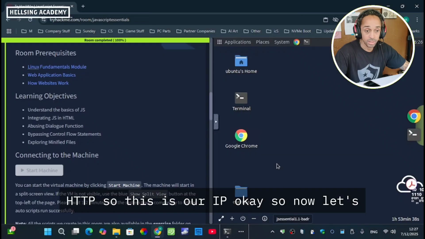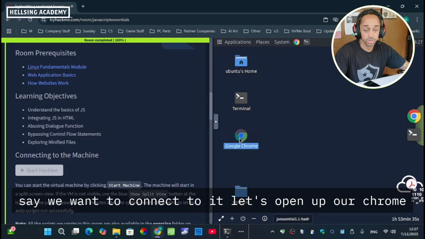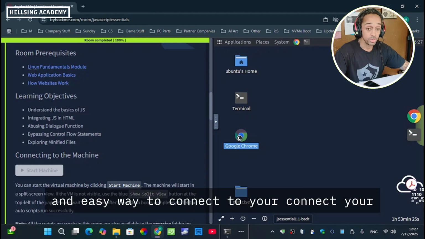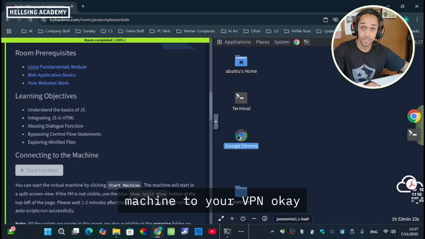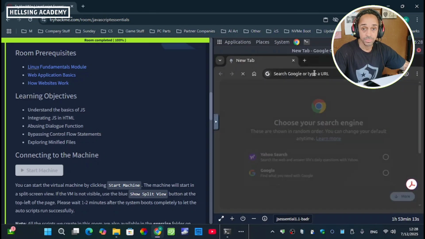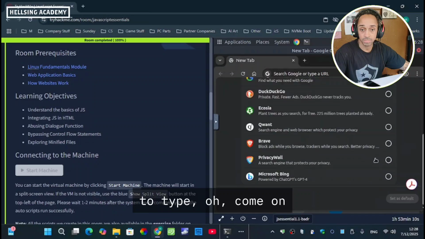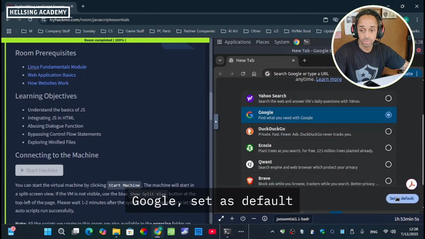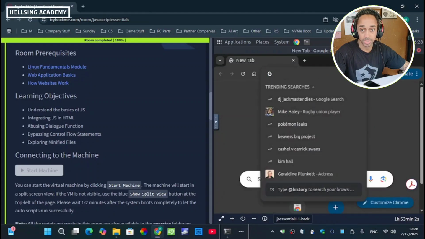So now, let's say we want to connect to it. Let's open up our Chrome browser. This is a really quick and easy way to connect your machine to your VPN. Now, what you're going to do is type... Oh, come on. Fine, Google, set as default. You have your default now.